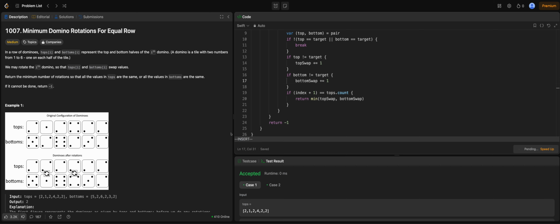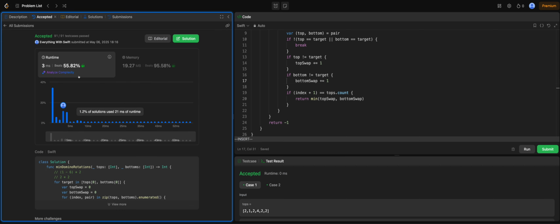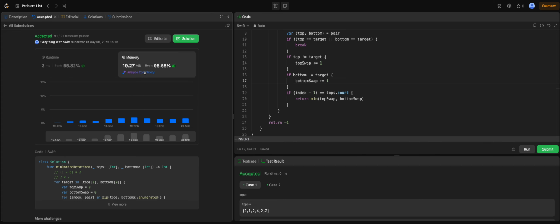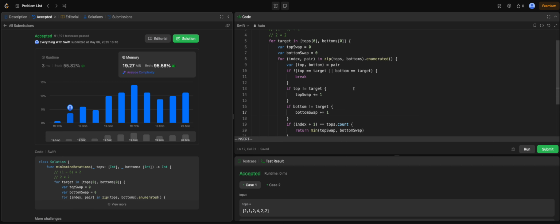Let's check the space complexity and time complexity. I think the time complexity will be O(n), since we don't have any nesting. For the space complexity, it is O(1), since we don't take any extra memory.